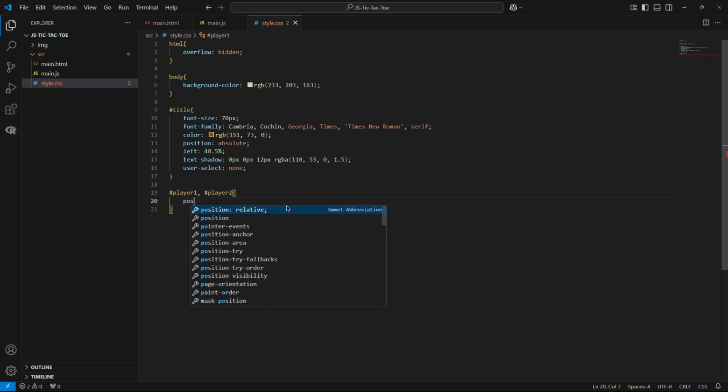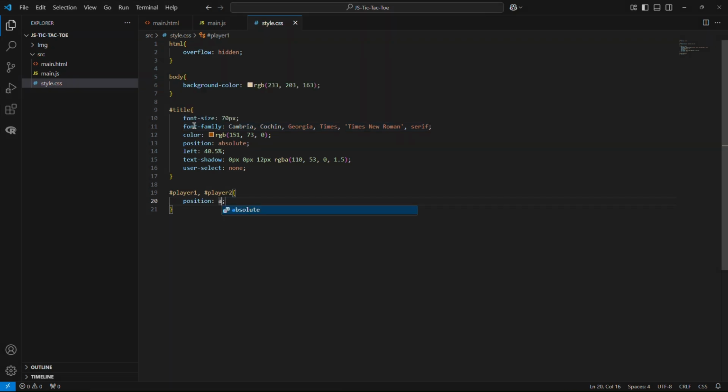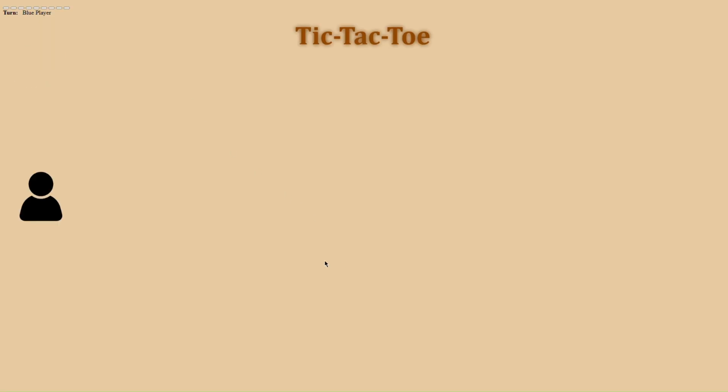Just as before, I don't want them towards the top right here. I'm going to set the position to absolute, and I'm going to define what that position is. To the top, I found that about 42% looks nice. Okay, so let me just show you what this looks like right now.